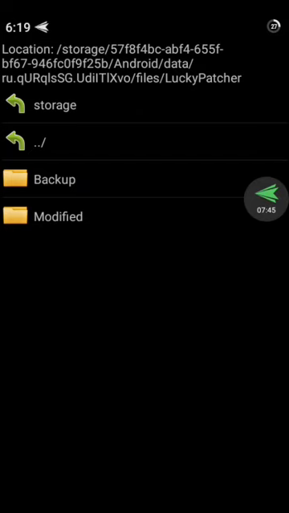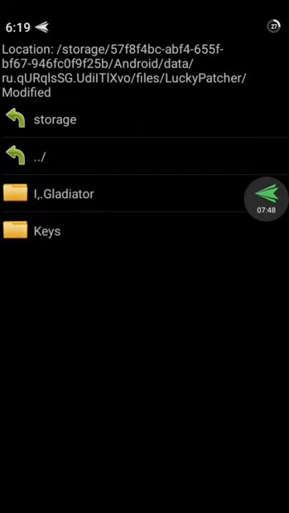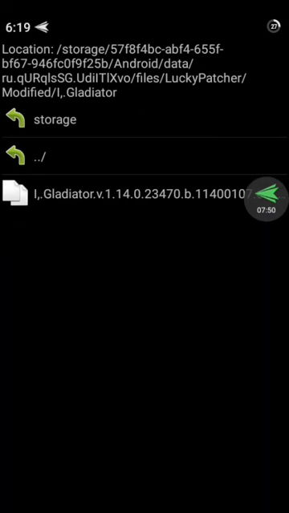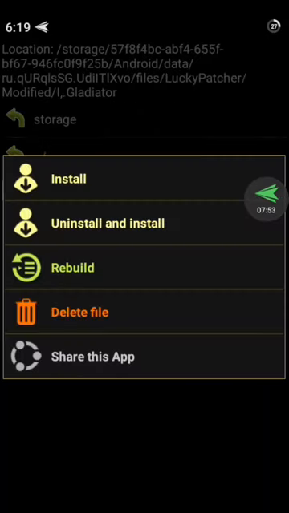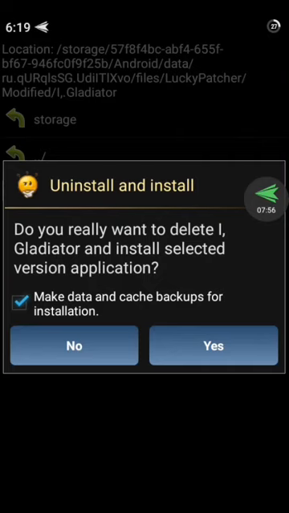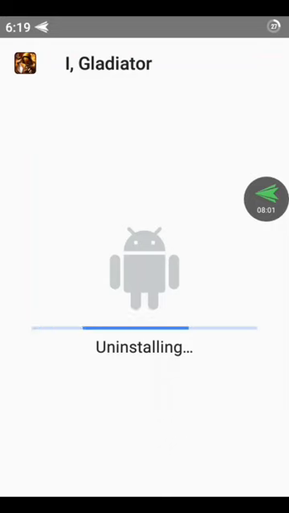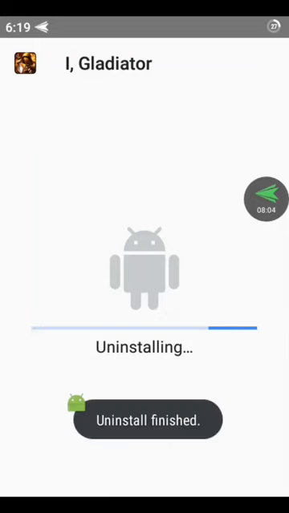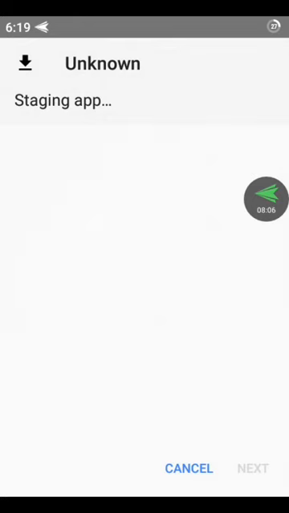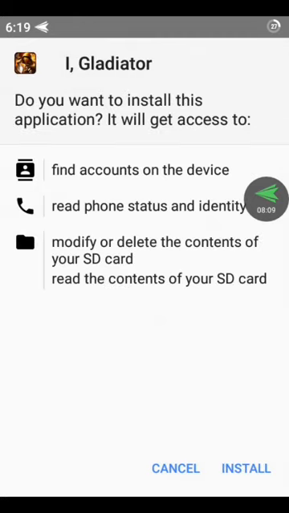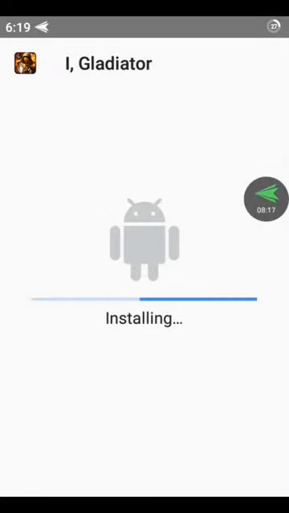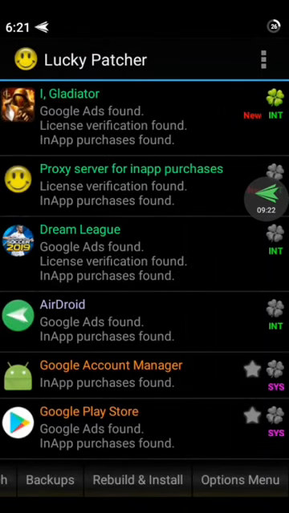So now I'm going to go back and then click on modified. That is where it is, Gladiator, and then click on the file and then uninstall and install. Yes. Okay. And then install. Okay, so now I think it has finished installing. It has finished installing now.